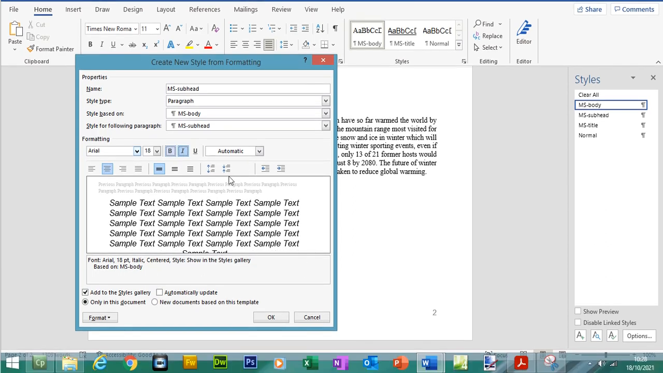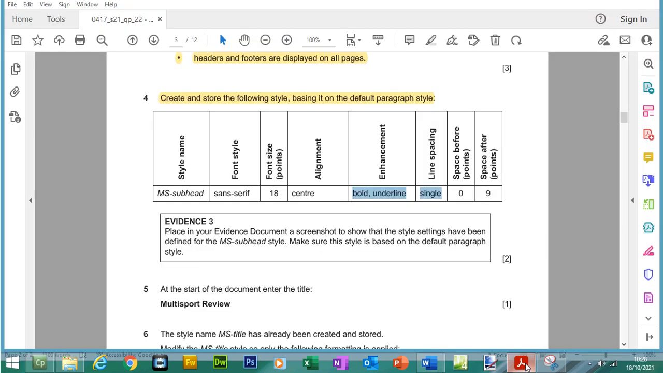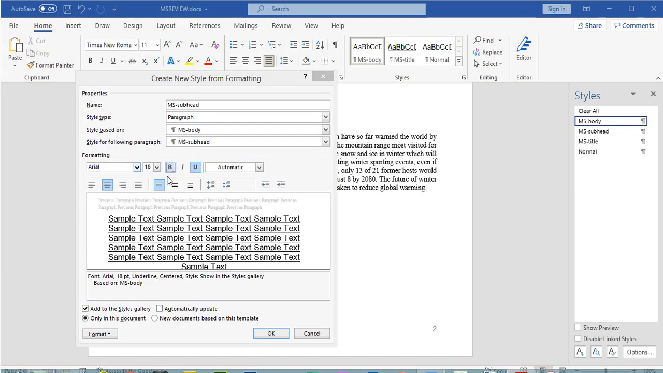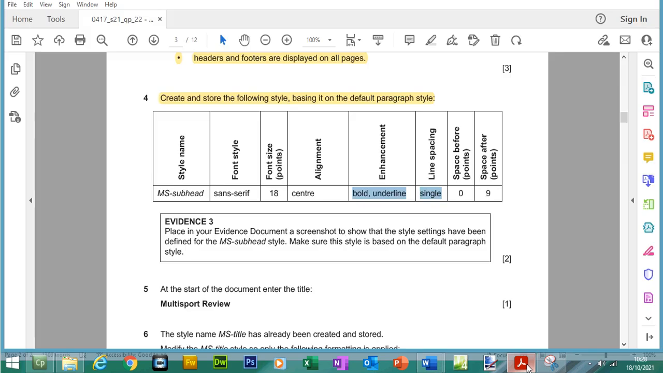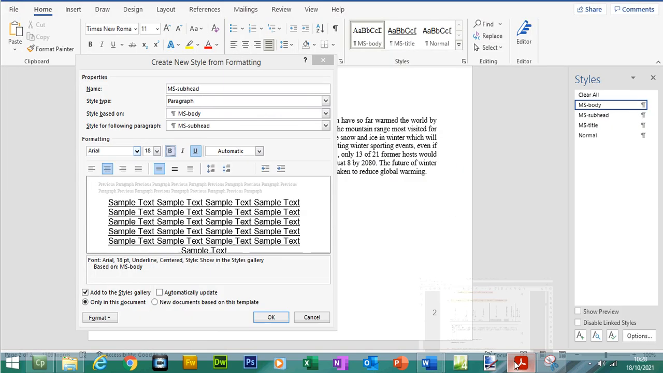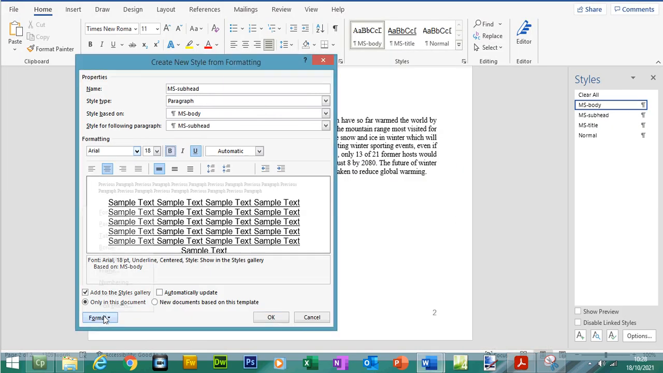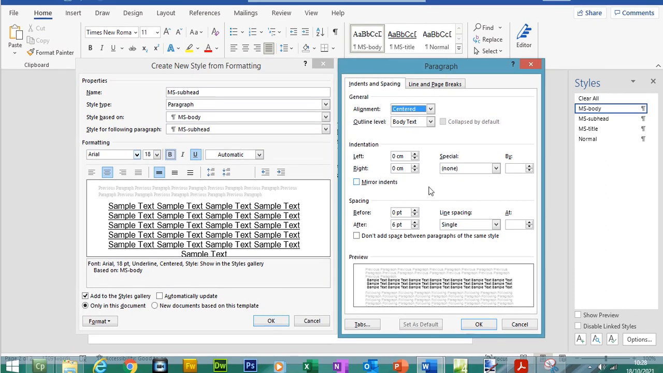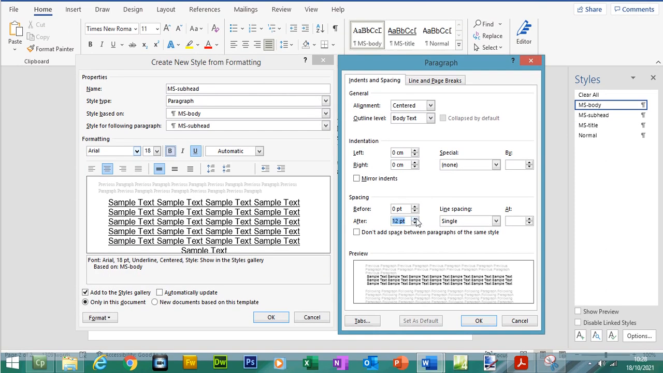Okay, look at the example. Sorry, not bold and italic. Bold and underlined, single line spacing, and 9-point space after. So if we go to format, paragraph, you can put in 9.